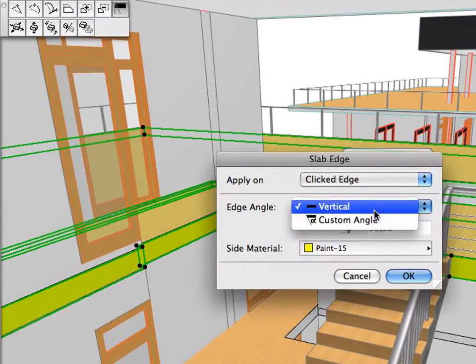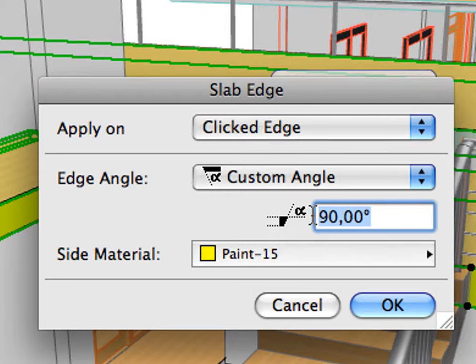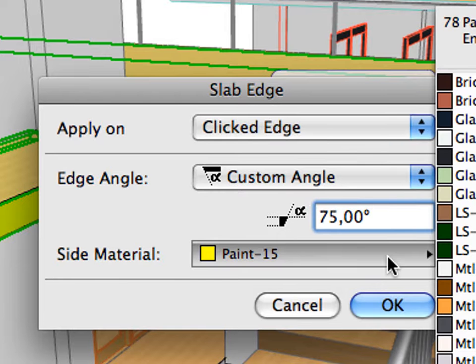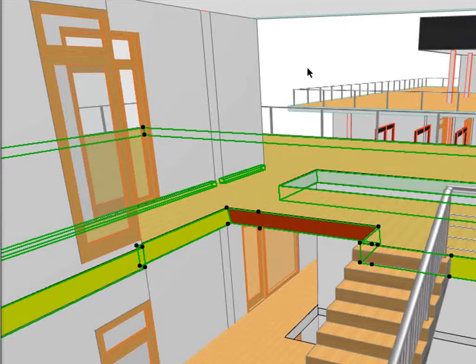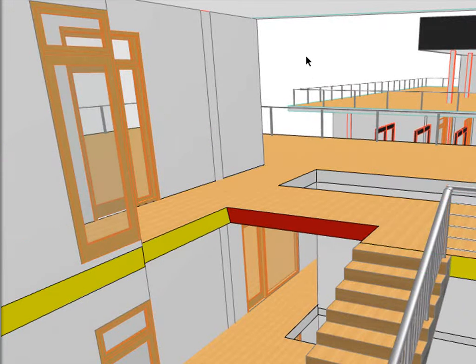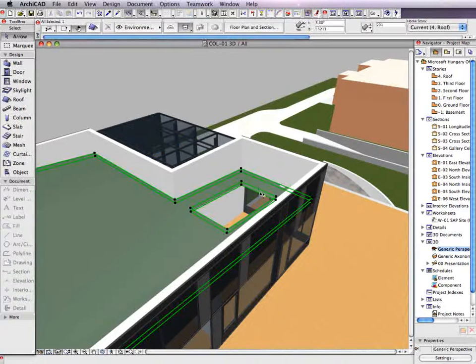Let's see how to change the edge angle of this slab. The Slab Edge dialog provides you the option of defining a custom angle for the slab edge by entering a numeric value. Let's now see a quick example of how to customize edges of roofs.